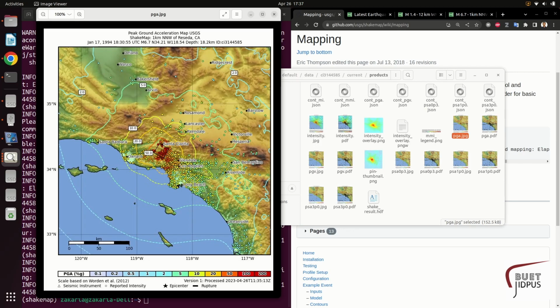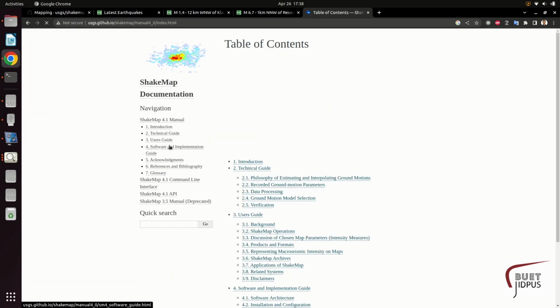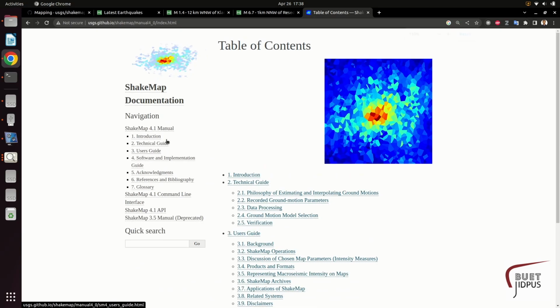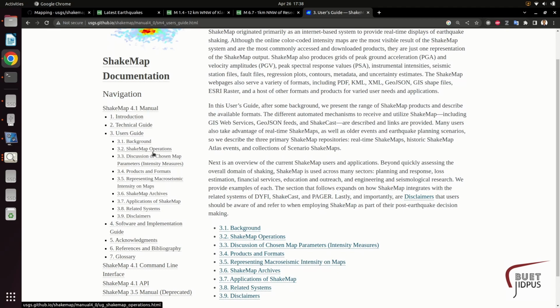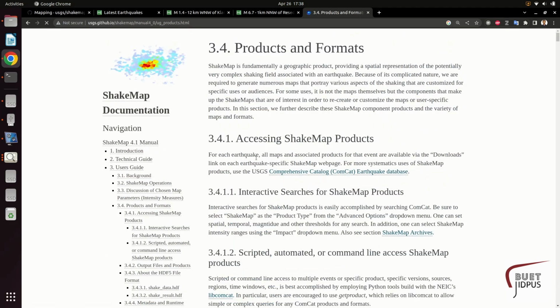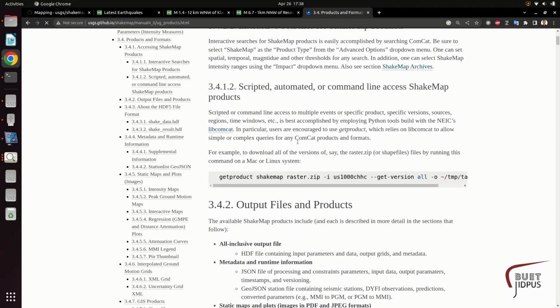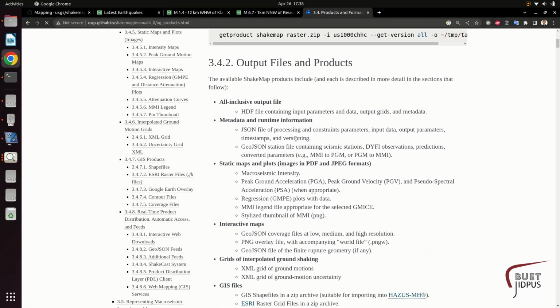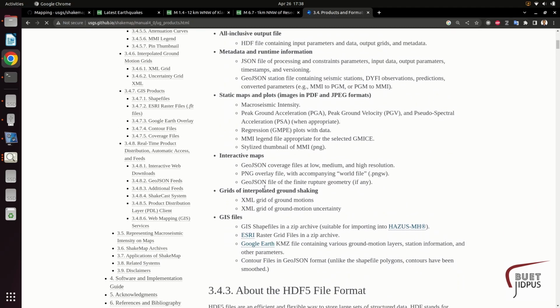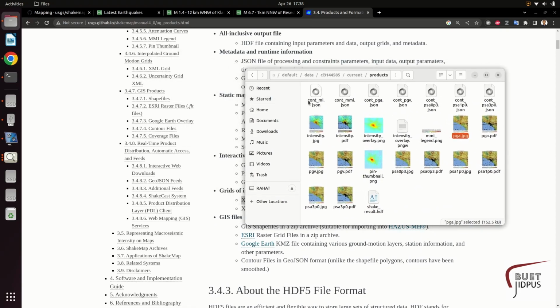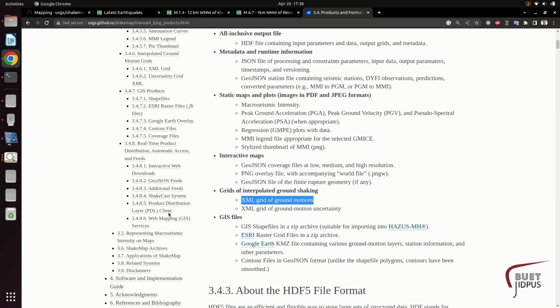Other than this, you can generate other products as well. Go to the ShakeMap manual and under the user guide page, you will find products and formats. Scroll down. Here you will see other formats than those located in the folders. For our example, we'll generate an XML grid file, which is not generated automatically. For this, we need to know the command line for Grid XML.